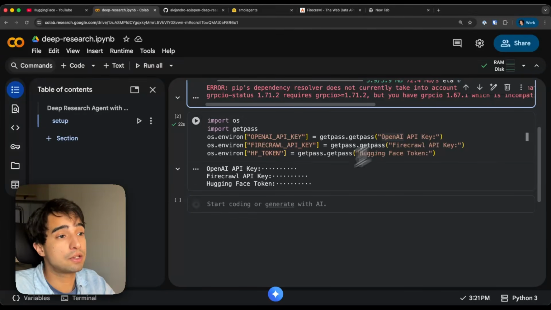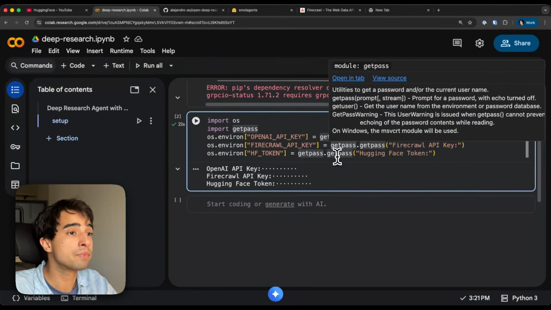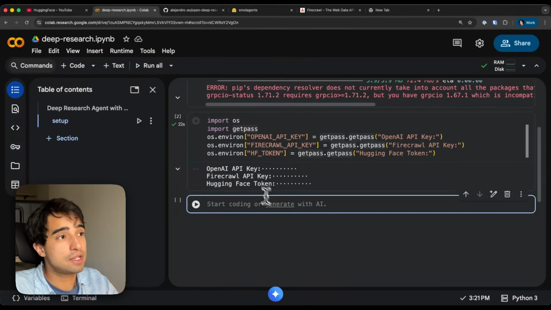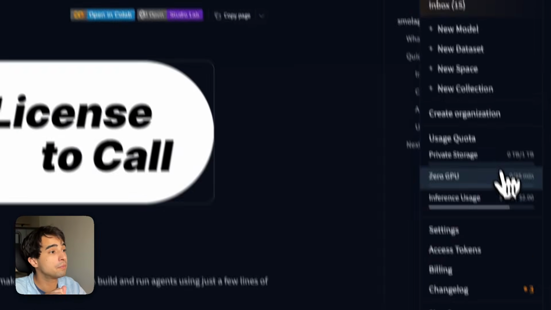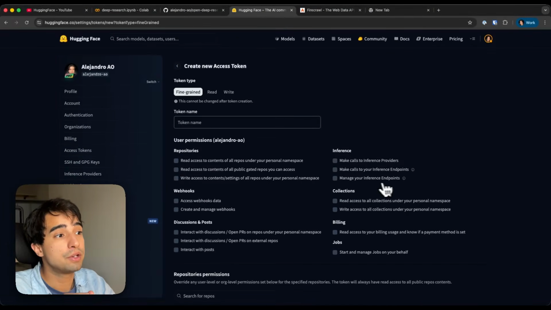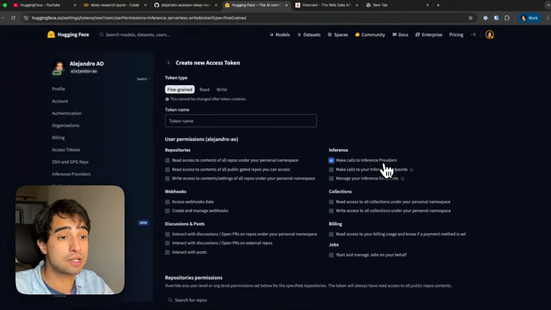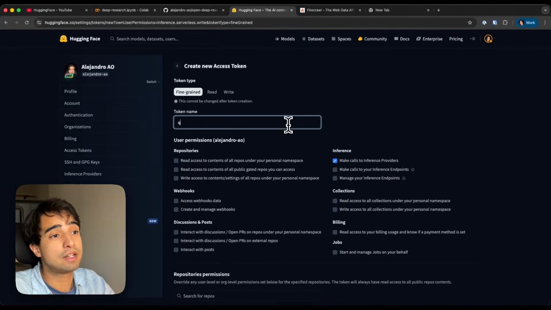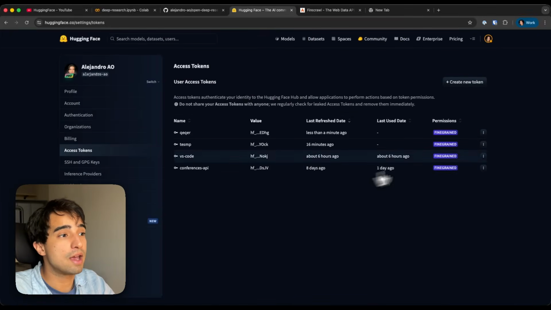You can just stick to the Hugging Face tokens right here and with Firecrawl, and you should be good. I added my API keys right here. In case you don't remember how to get an API key from Hugging Face, it's very straightforward. You're going to go right here, go to access tokens, and create a new token. You're going to give it access to make calls to inference providers, because that's what we're going to be using. Give it a name, just create it, and then copy your API key, right?